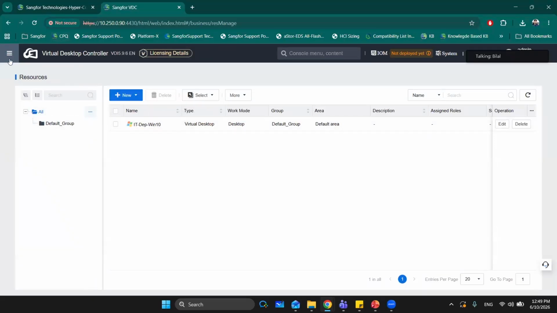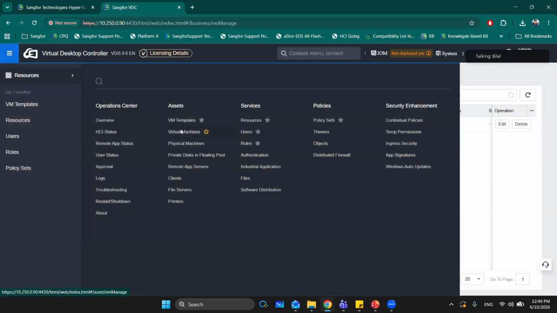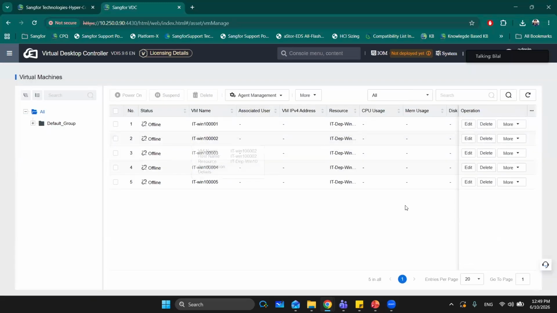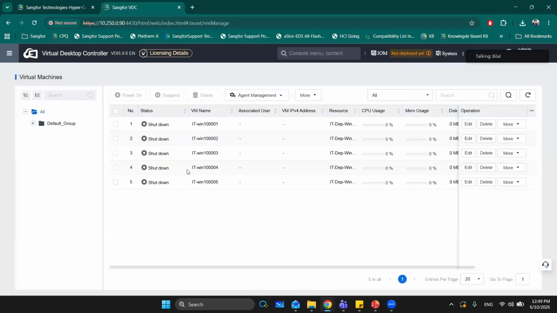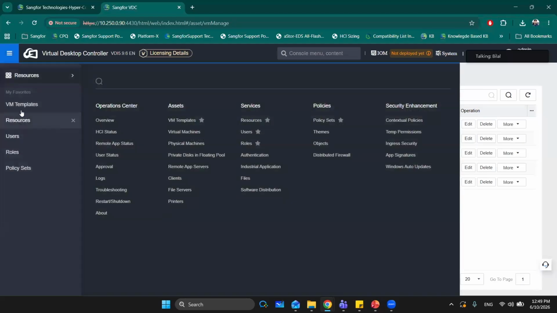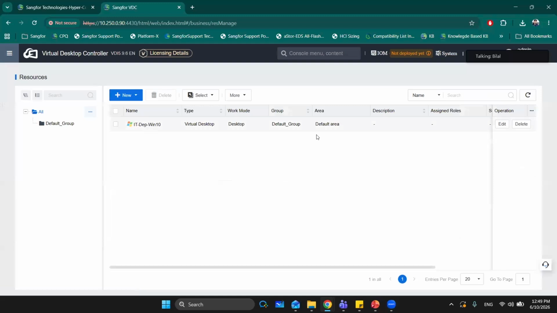Okay, you create a resource for that, and if you want to see your virtual machine, here you can see your virtual machines are there. Okay, they are offline now, like in a shutdown mode. Whenever a user connects to them, they will be powered on. Like we have given the name IT Windows 10, and this is the number of VMs automatically from here. Now we will go to our second step, the resource. We already created the resources. 5 VMs we have created.